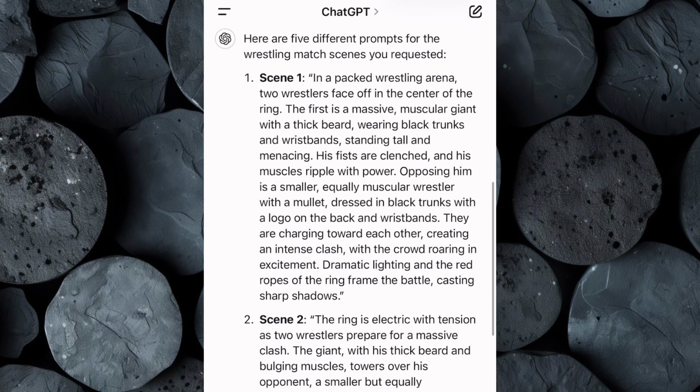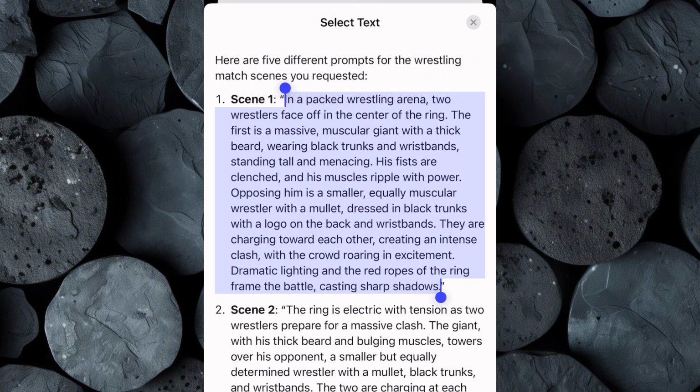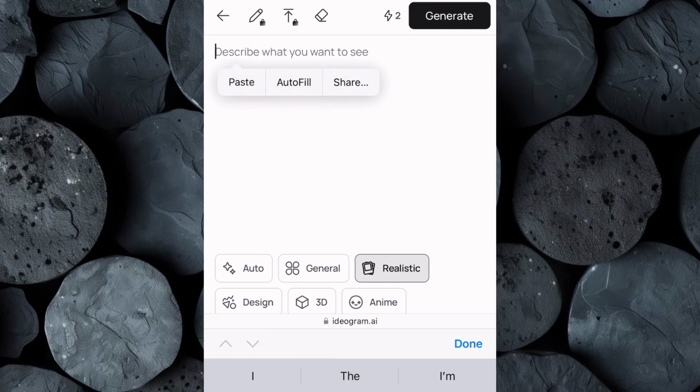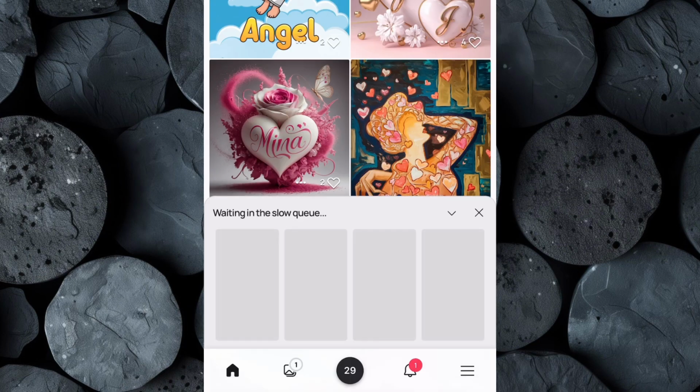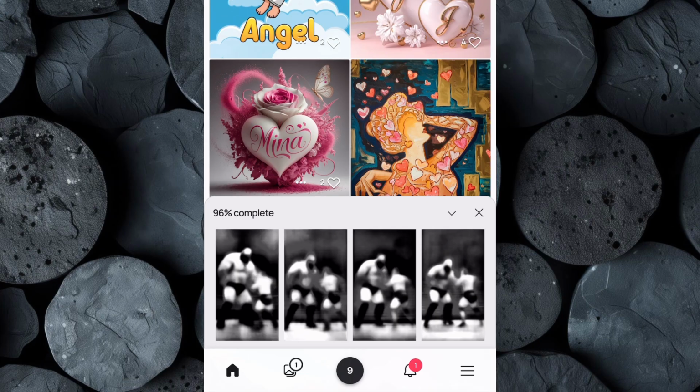Now switch over to ChatGPT and copy the first image prompt. Then head back to Ideogram and paste the prompt into the input box. Then click Generate. Ideogram will now begin processing the prompt, creating multiple high-quality images based on your prompt. This usually takes just a few minutes.